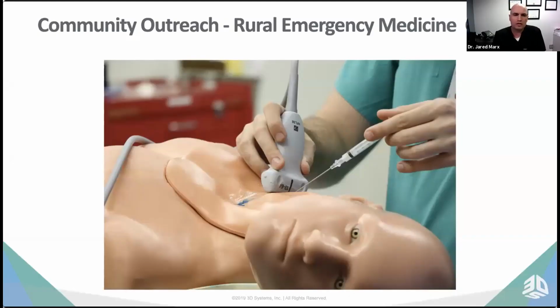In addition to this, our department runs a rural emergency medicine course each year. We participate in teaching how to do central line access and peripheral IV access with ultrasound guidance, and feel that this helps our rural community here in Nebraska to be able to deliver the care when it may not be so easy to obtain the IV access.